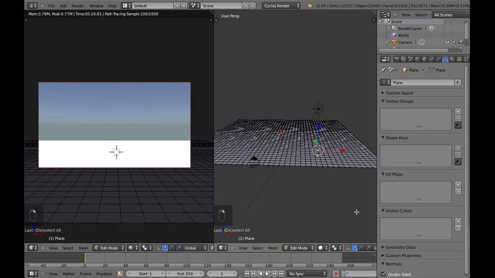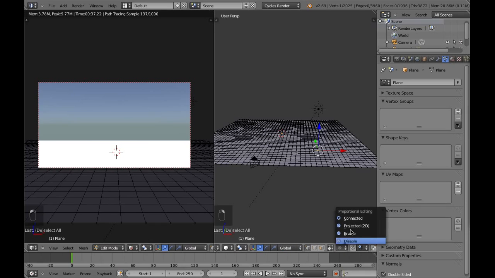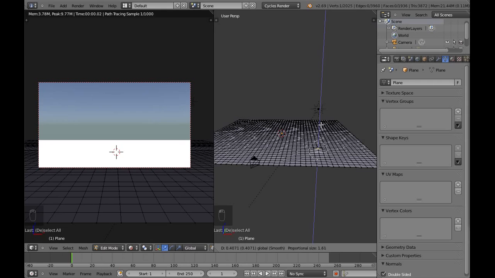I'll go ahead and grab that vertice somewhere in there, right about there. We'll turn proportional editing on. Let's just go ahead and grab it, and we'll do this right here.